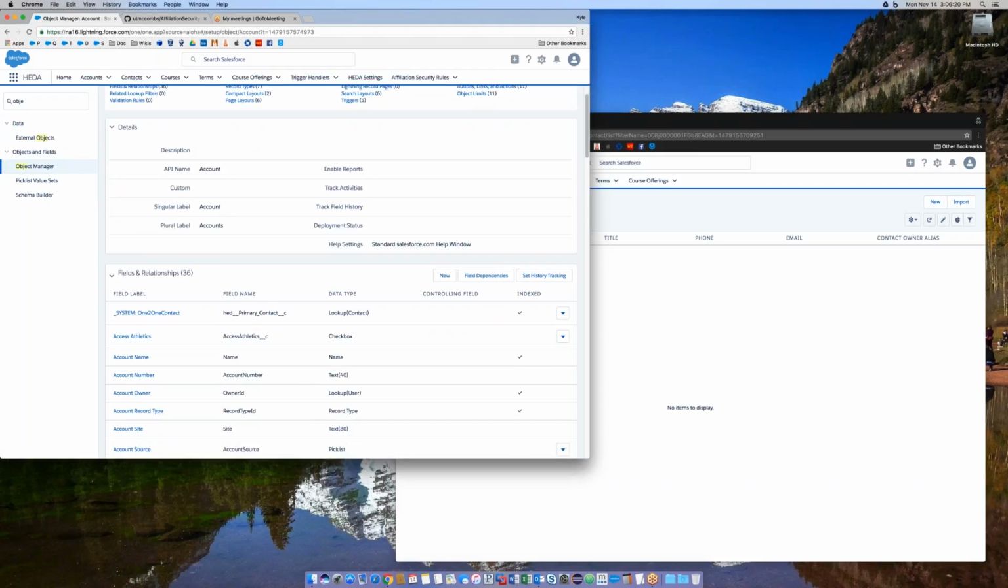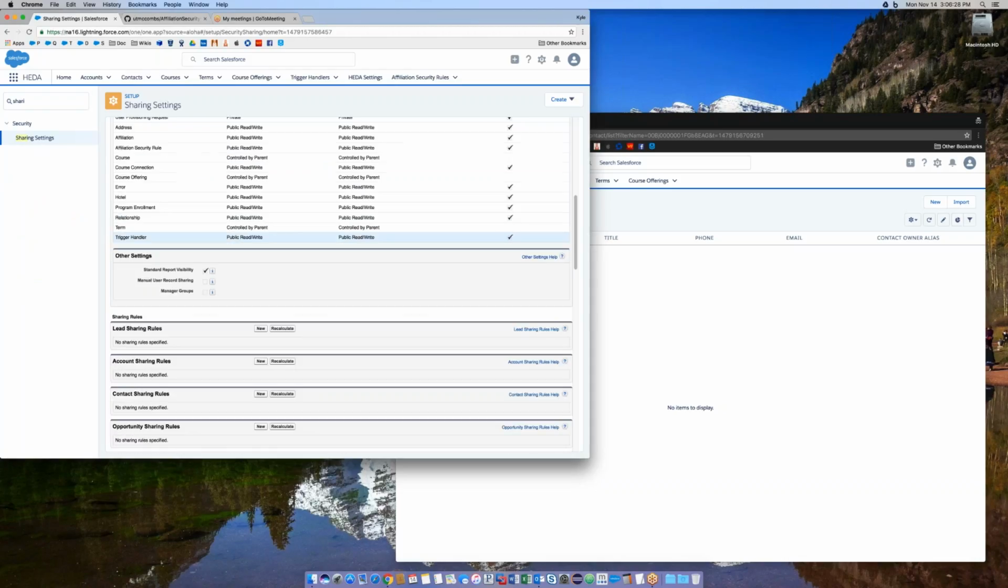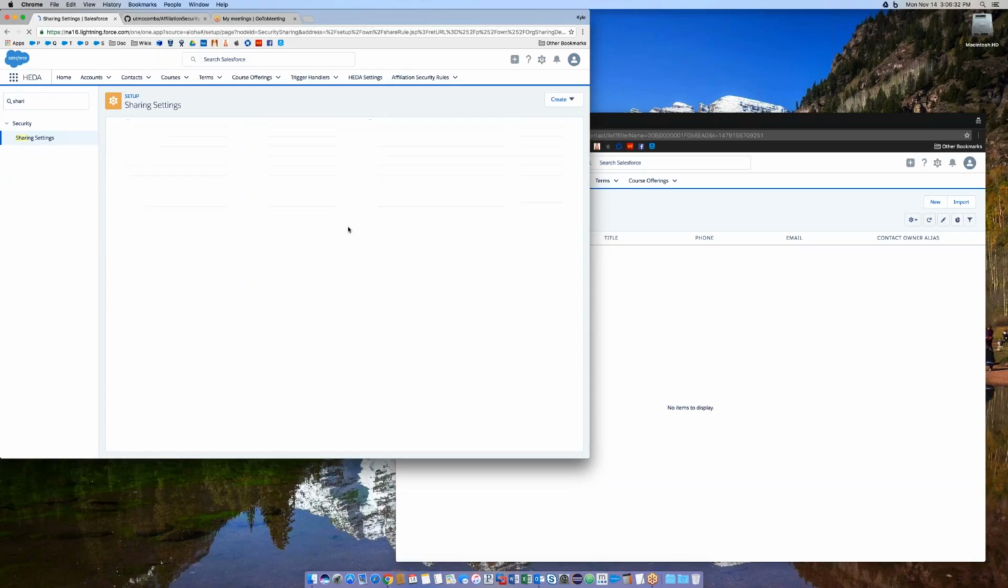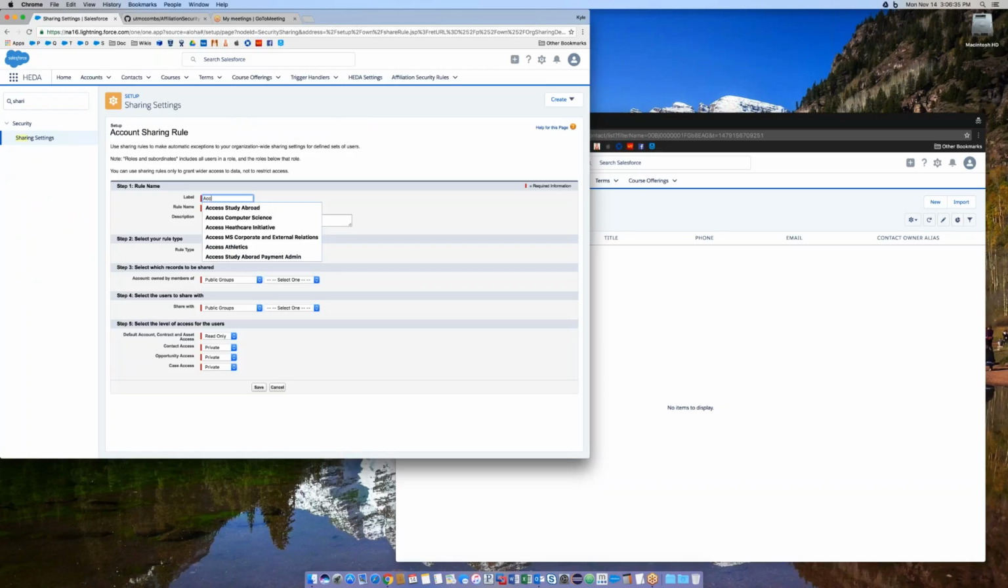So now we have this access athletics field, and what we need to do is set up a sharing rule that shares with the group based on that field. There is a limit of 50 criteria-based sharing rules per object. So if you're trying to use a solution for more than that, it won't exactly work.